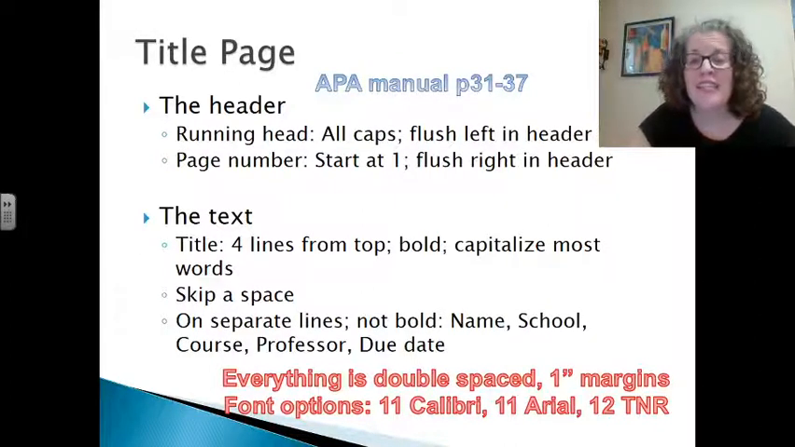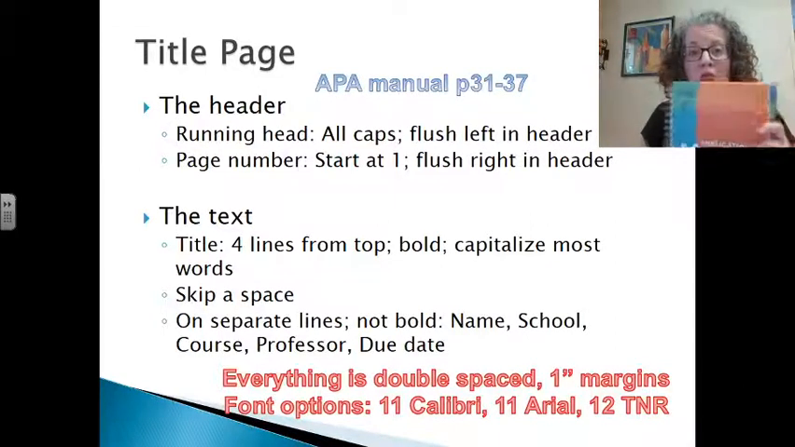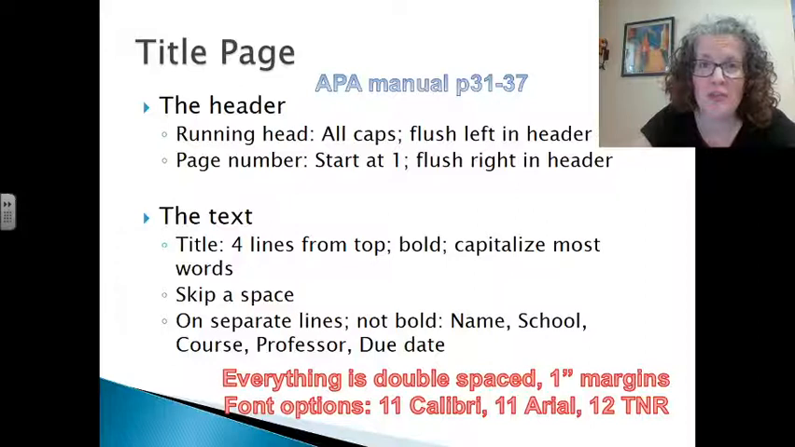Hi, so today I'm going to go over some of the new version of the APA, the 7th edition, rules for title pages, citations, and references, so you can do your research paper without having to buy the manual if you haven't already. So let's start off with the title page.